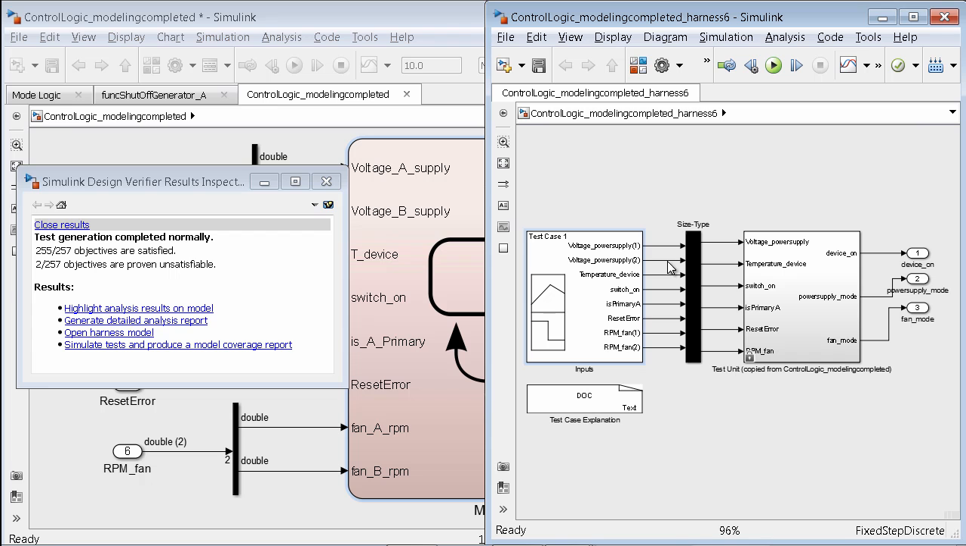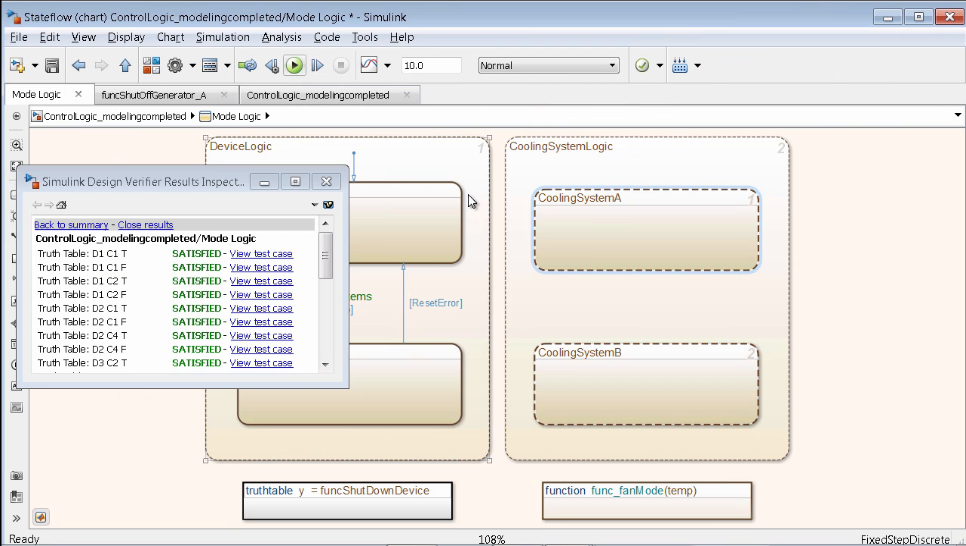And coming back to your question, what was green? Green indicates the tool was able to mathematically create a test case to execute that particular condition.